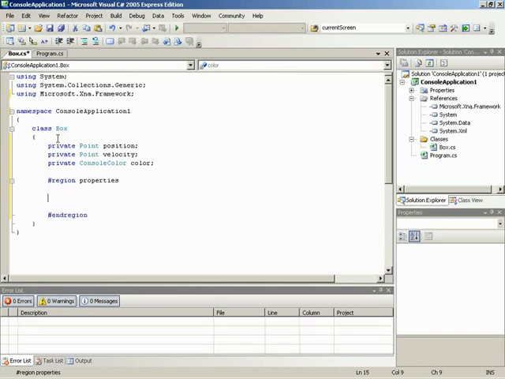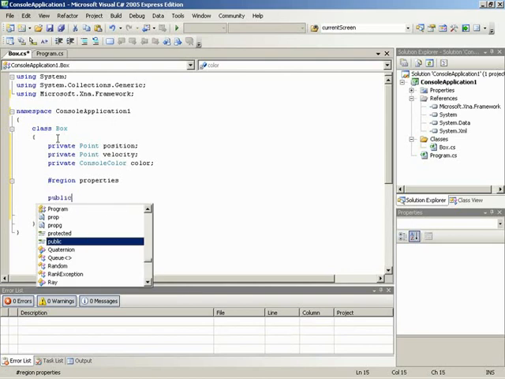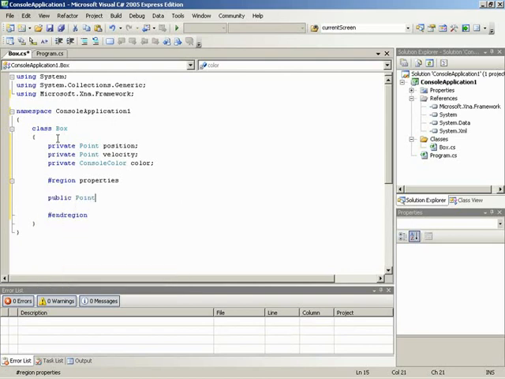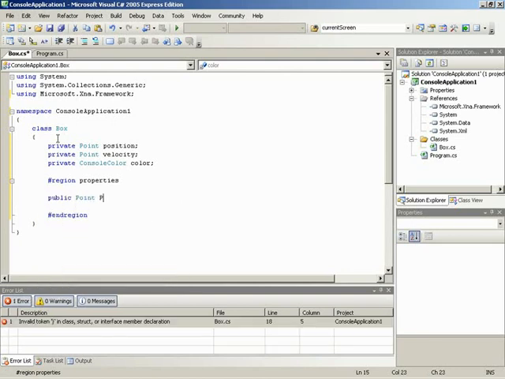Alright, first property is going to be for position. This is going to be a public property of type Point, because we're going to use it to access position, and it's going to be called Position, in Point.